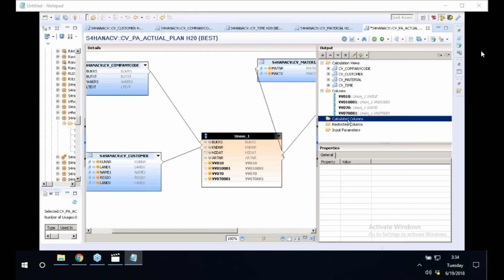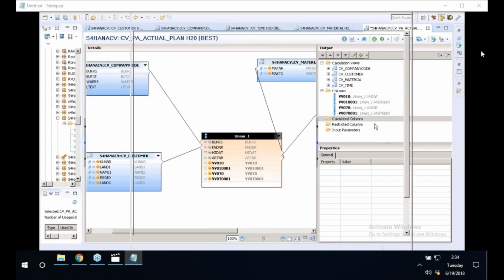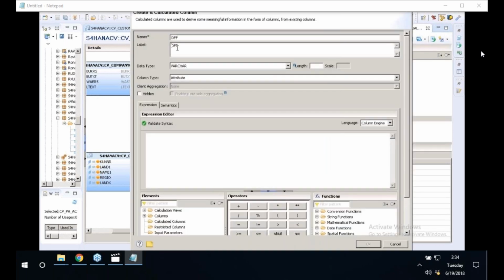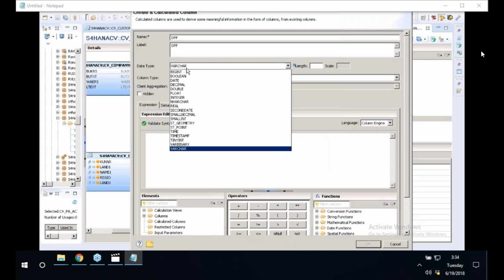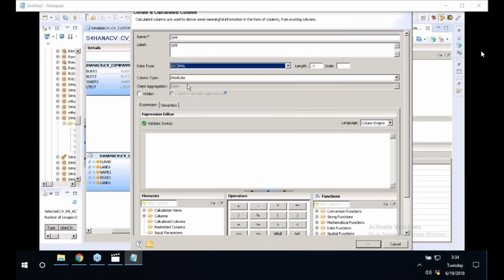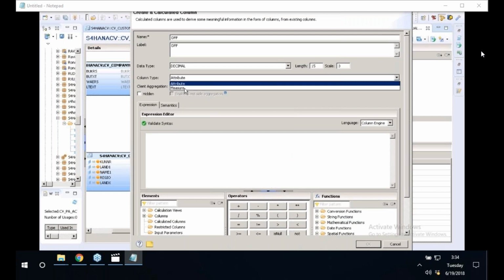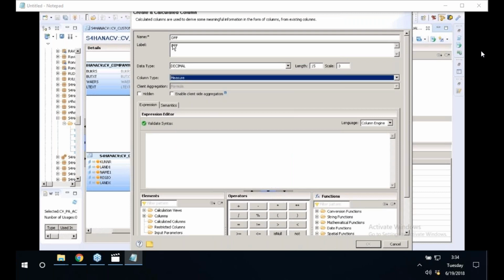What I would like to do is right click on the calculated column, click new calculated column, and give the name difference, give the label, provide the data type as decimal, length is 15, scale is 3, column type as a measure.